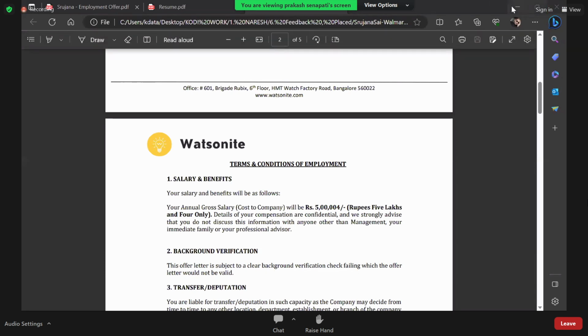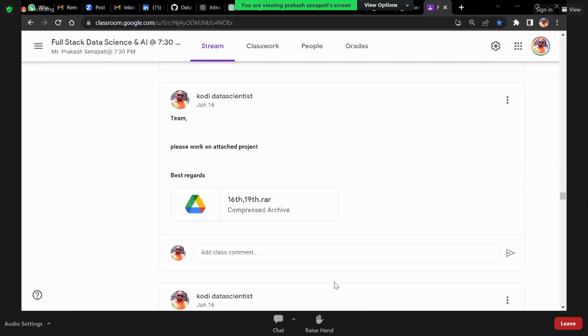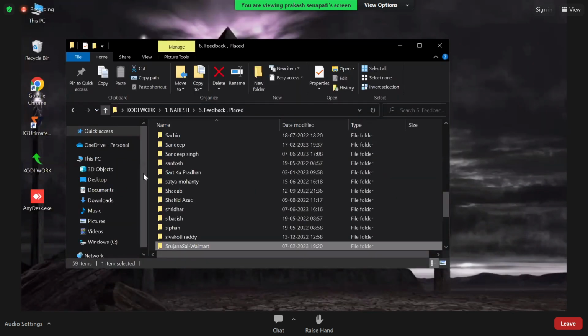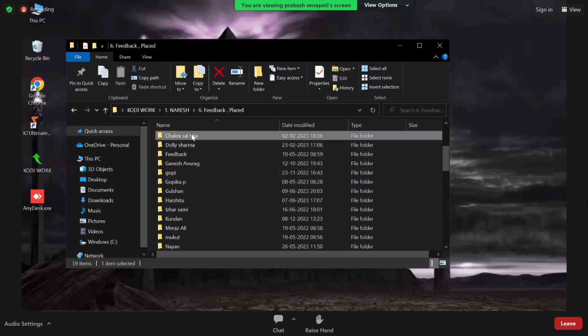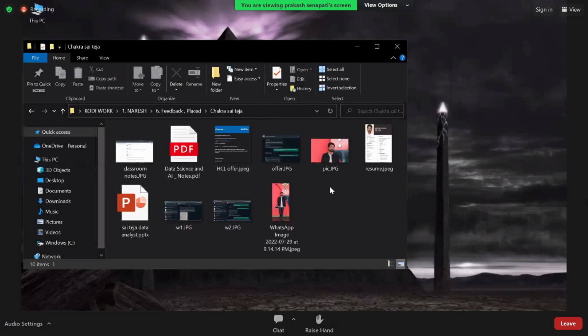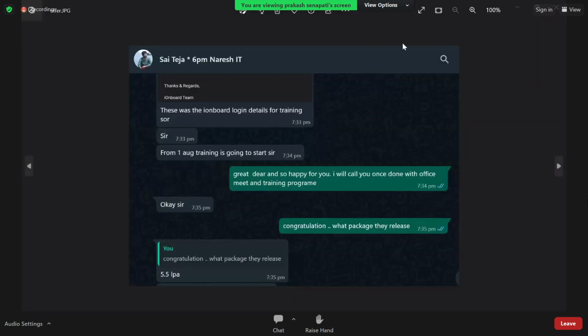Maybe let's open the chat window. See how my students prepare notes. Another student, his name is Chakra Sai Teja. See, when he attended the demo, he got placed in HCL as a fresher. And look at the WhatsApp discussions.